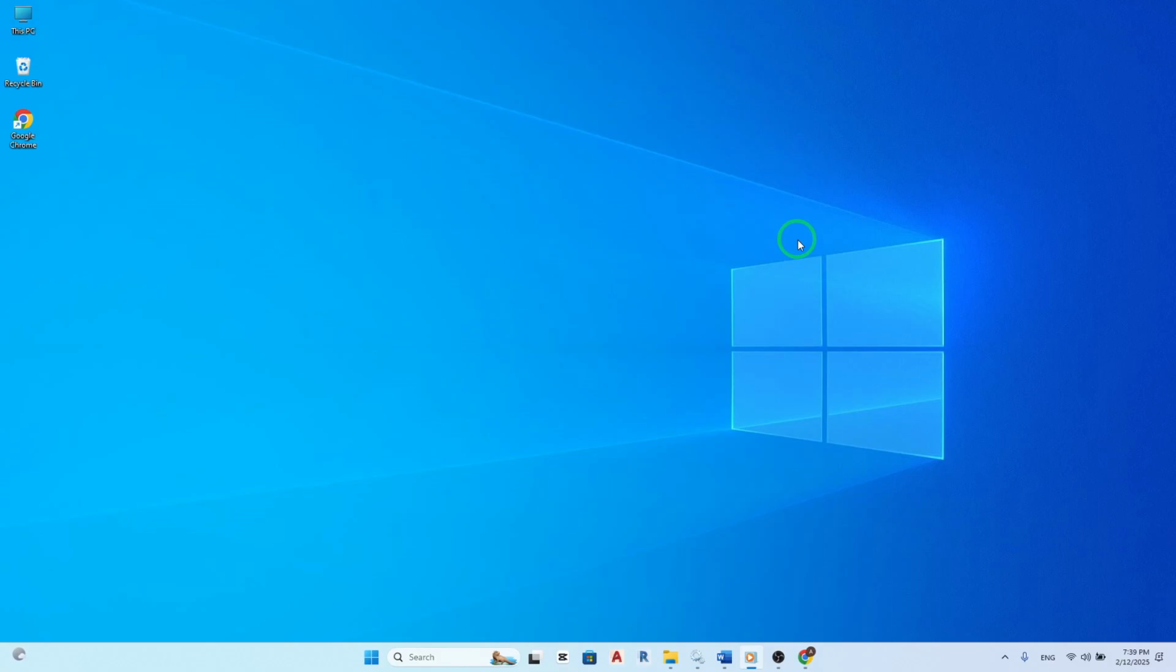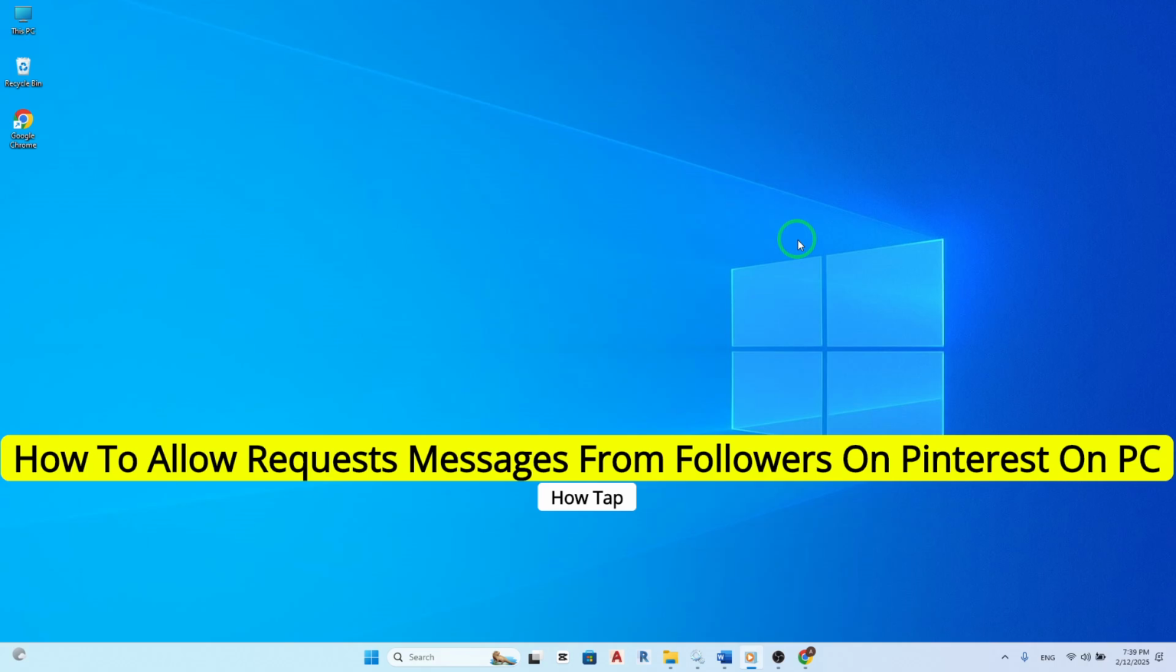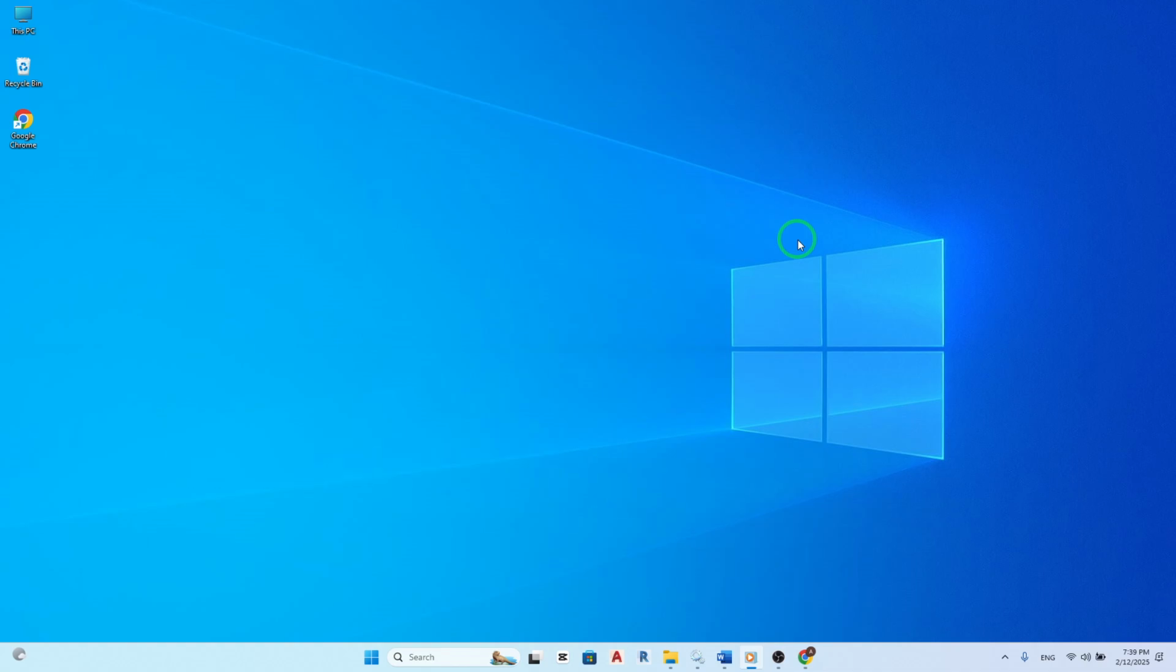Welcome to our guide on how to allow request messages from your followers on Pinterest using your PC. This new update makes it easier for you to connect with your audience and manage your interactions effectively. Let's dive into the steps.